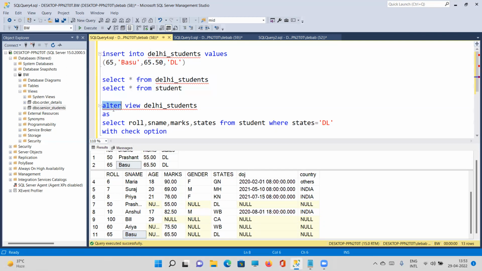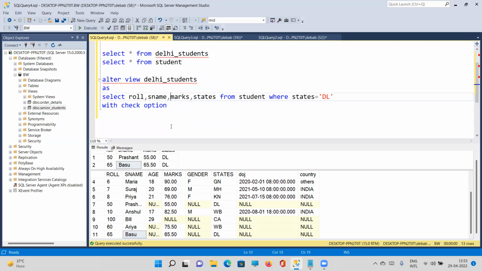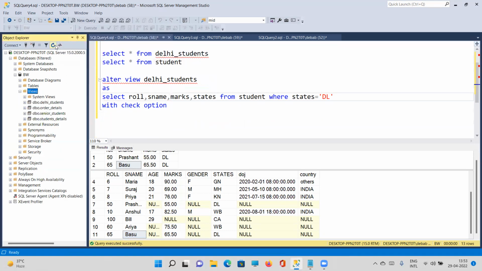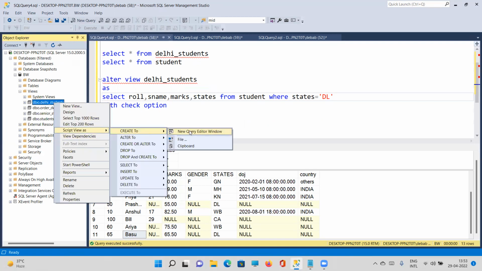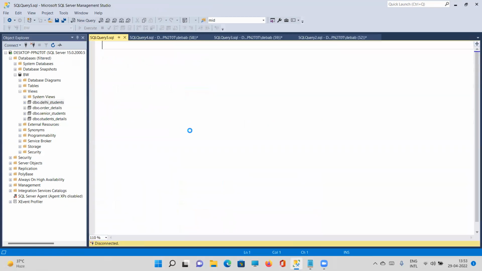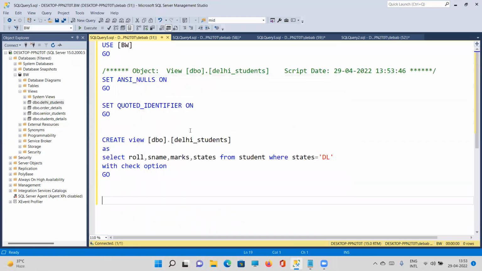So now, what else we can do? So suppose anyone wants to see the definition of view. How can he do that? So it will be very simple. You can go to any of the view, like Delhi student, right click, script view as, you can create to. If you can click on that, it will show you the definition of the view.